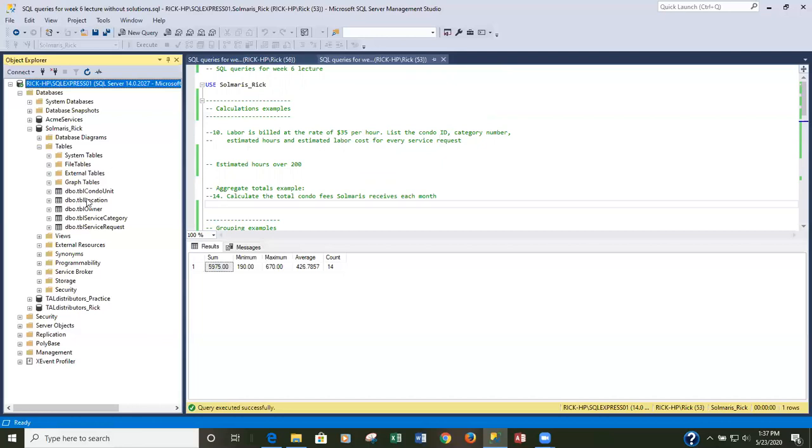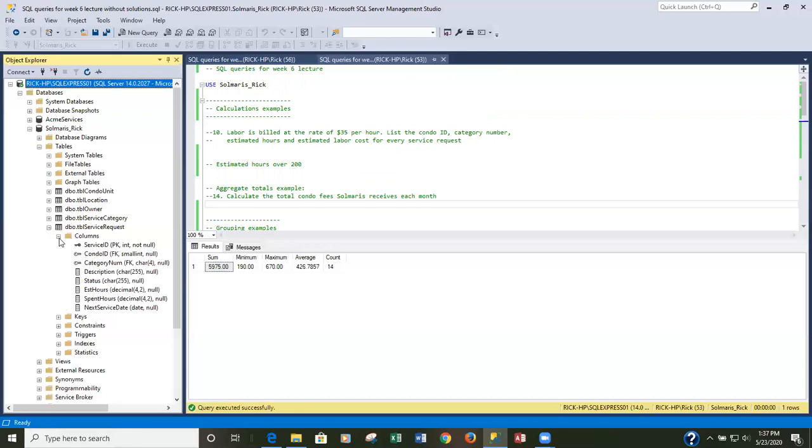So we have to look in the service request table. I'm going to go on here, service request, expanding it, and the columns were already expanded. So I can see my column names, and I can see the data types. We need to get condo ID and category number. That's condo ID here and category number here. And we want estimated hours. I named mine EST hours. It's here, and it's a decimal number. And then we want the labor cost. But the labor cost is not a column in this particular table. It's going to be a calculated field.